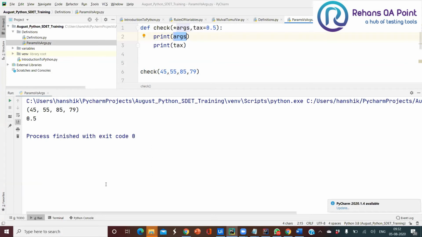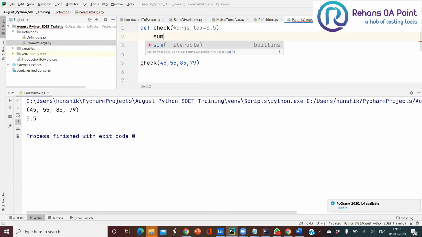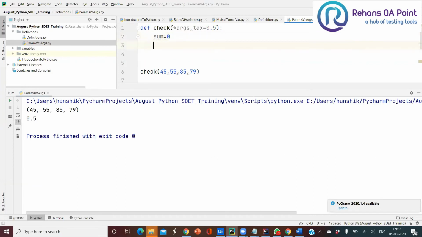Now the values whatever I'm going to send will be occupied in my args, and the type of that args is always a tuple. So now how can I add each and every number given by the tuple here? How can I add it? Initially I don't know what my sum is, so I'm going to make my sum 0.